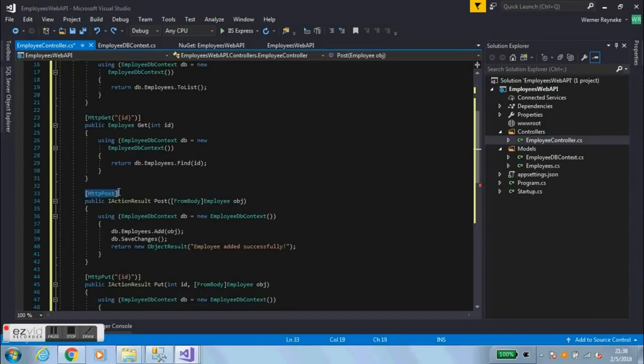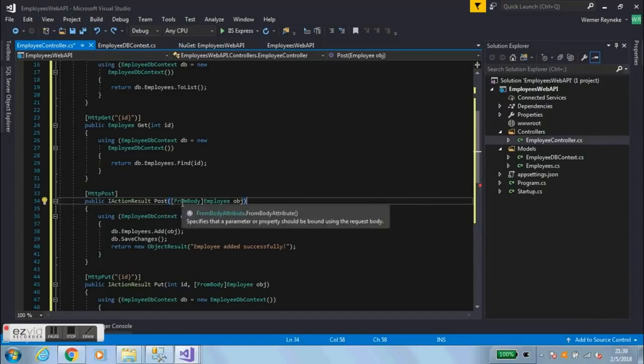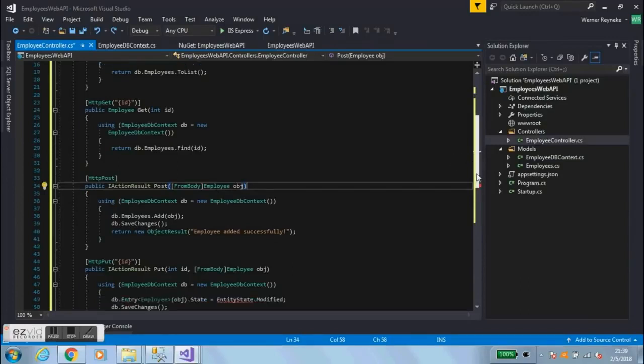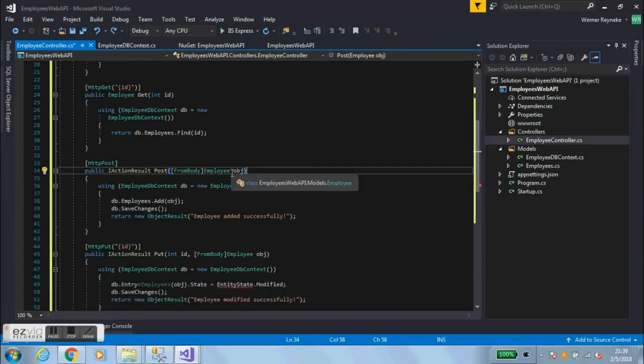Okay, next on we have an HTTP post, which is for adding or creating new records, employees in our case. And it's going to look like this. It has to be of type IActionResult Post, and then in the brackets you're going to have [FromBody] Employee obj, and this is going to pass in an object of type employee, which is going to be the new object that you want to add to your database.